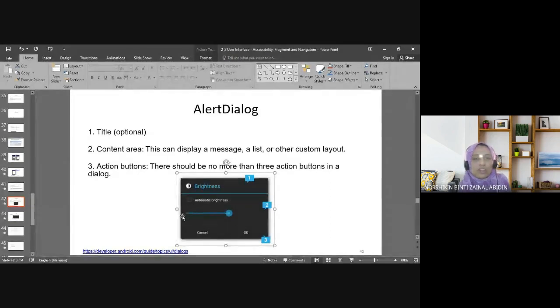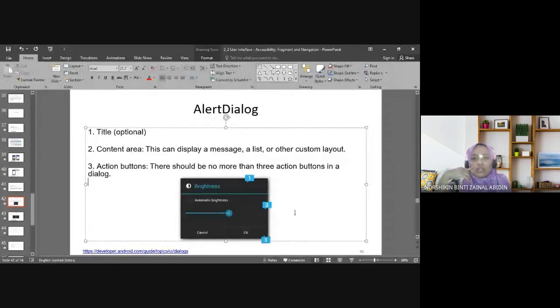Okay, so this one is the content area. Like I said, not necessarily a message. It can be any element. So for action buttons, there should be no more than 3 action buttons in a dialog. Here I have 2 action buttons. The first one is the checkbox. This one is a slide bar, if I'm not mistaken, the name slide bar. So not more than 3 action buttons, and I have 2 in here.